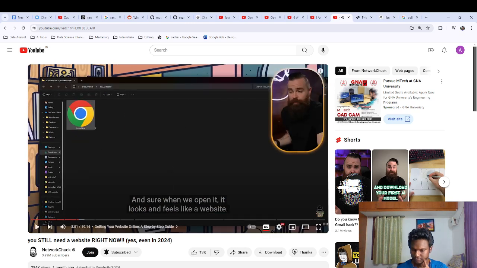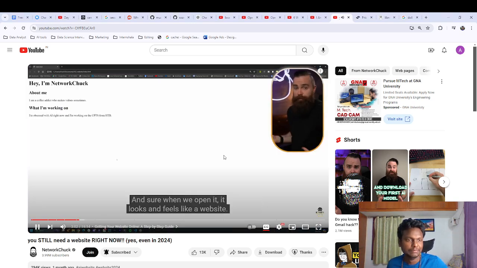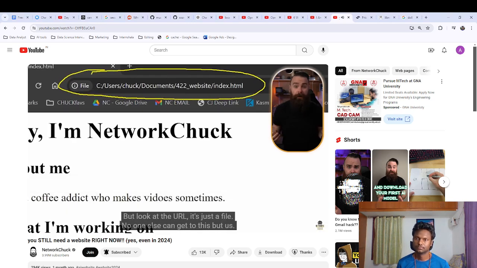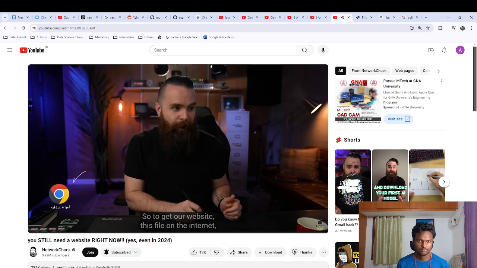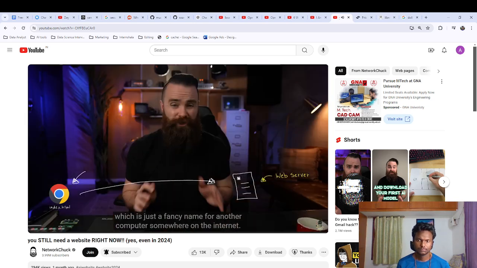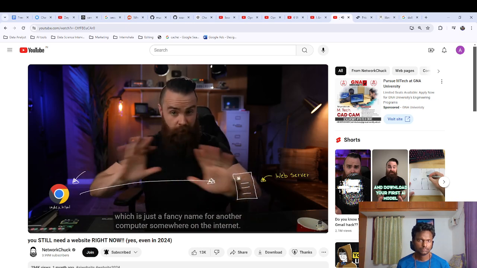When we open it, it looks and feels like a website, but look at the URL. It's just a file. No one else can get to this but us. So to get our website, this file, on the internet, we need to put this file on something called a web server, which is just a fancy name for another computer somewhere on the internet.